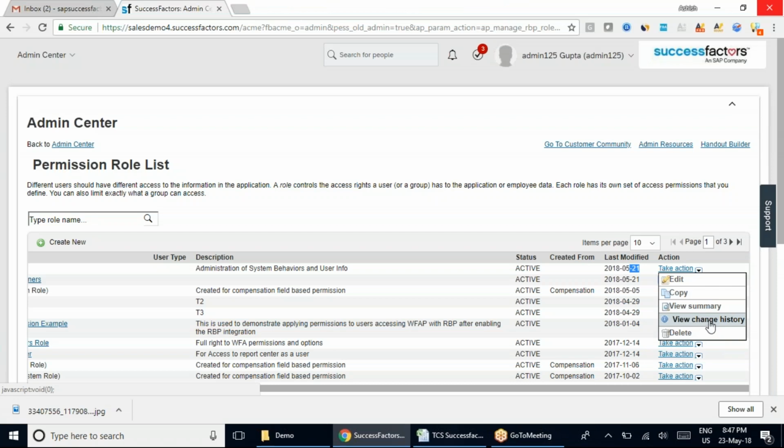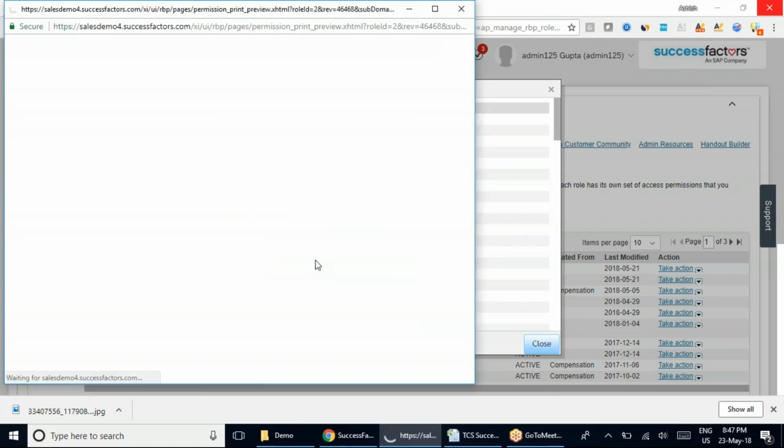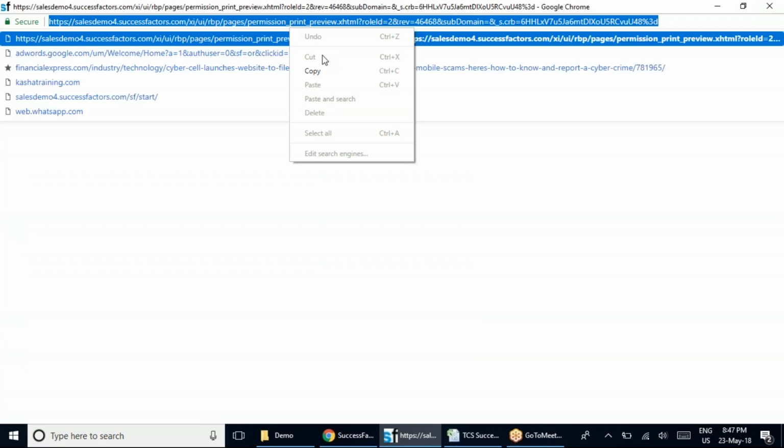But we can always see this View Change History. This change history will always show you on which date who has changed and what changes they have done. You can view all these sections. You can see somebody changed it on the 21st, and if you want to see that here, you can view it. Hopefully my pop-up is going to open. Okay, you cannot see that, team, and I really don't know how to open this section.